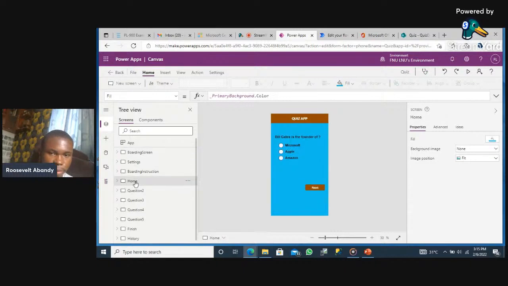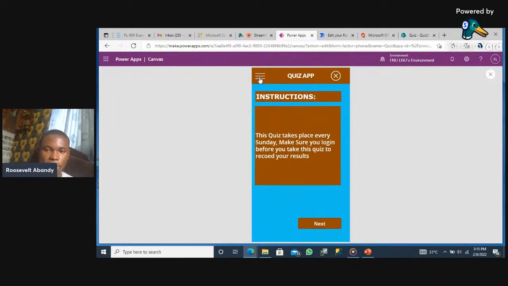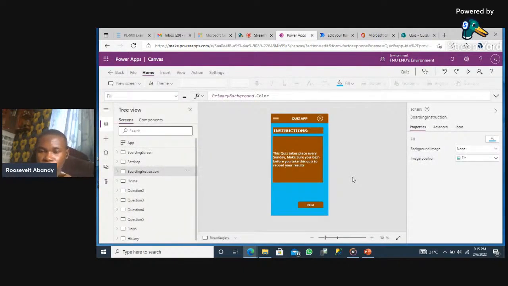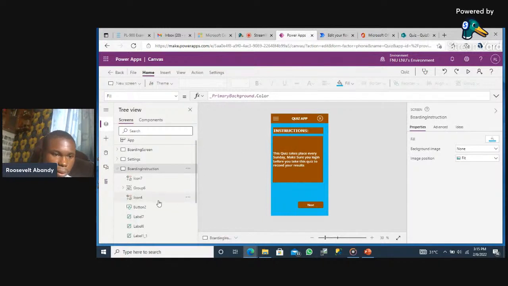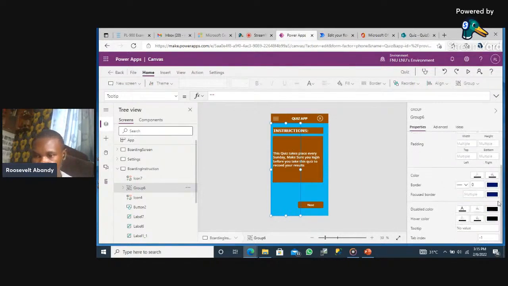So let's go back to our app. Okay, so let's run our app. Oh, it's not showing. Hmm. That's good. Let's check our group and let's see the visibility.